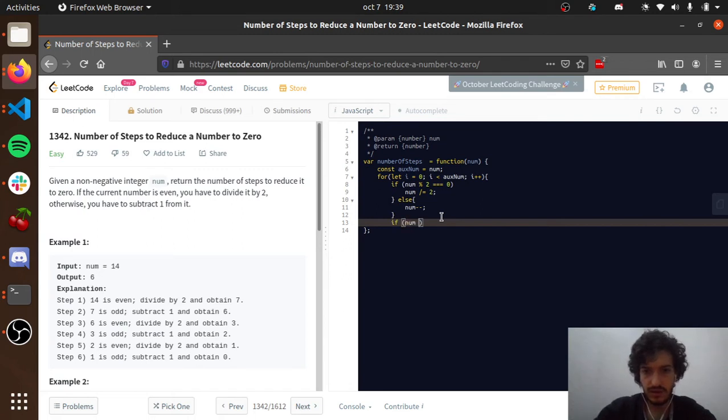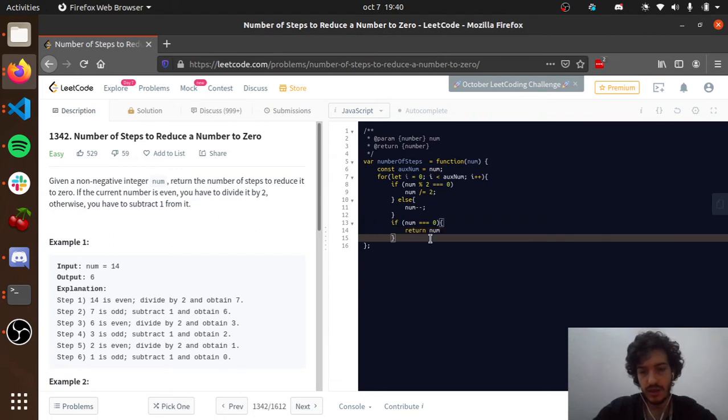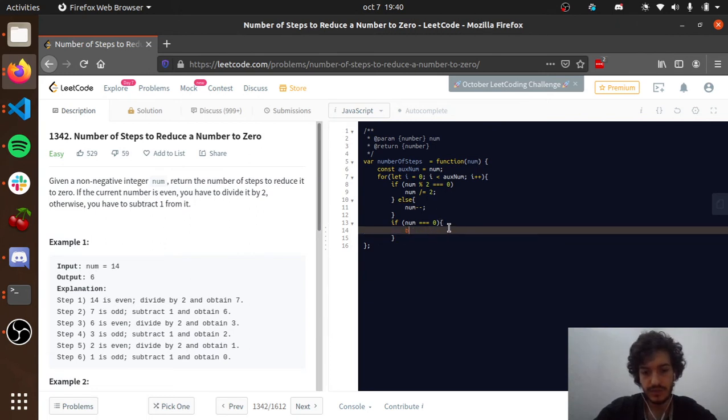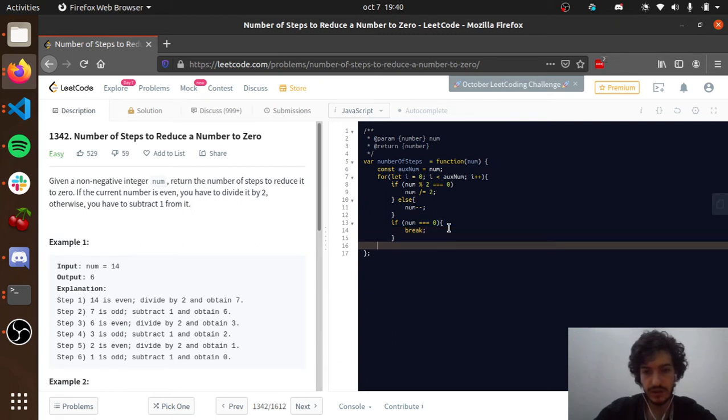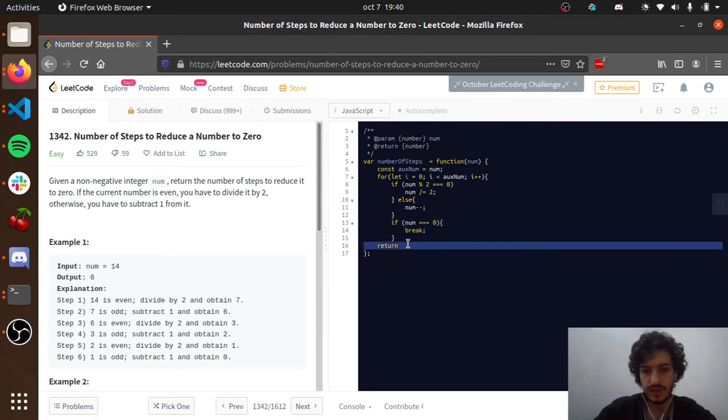If num is equal to 0, return num. And that's all. You know what? I'm going to do a break here. Hopefully JavaScript supports break. I'm going to return outside. It's just something I like, not returning inside a loop, because then I have to have something here, like a style thing. Return num.